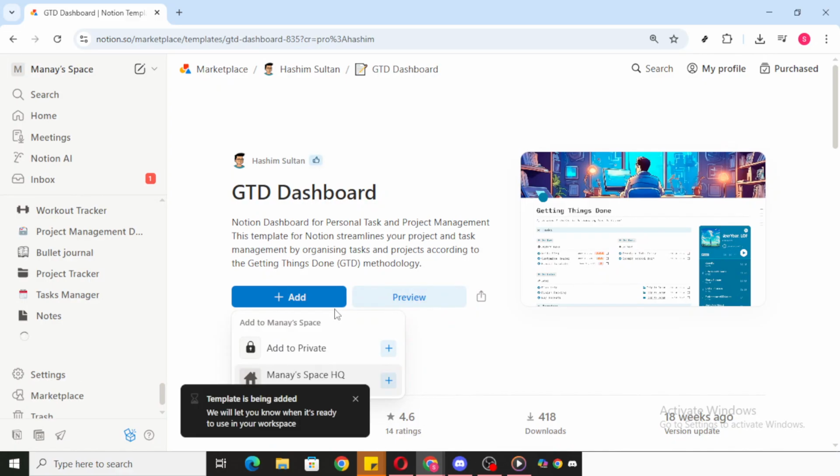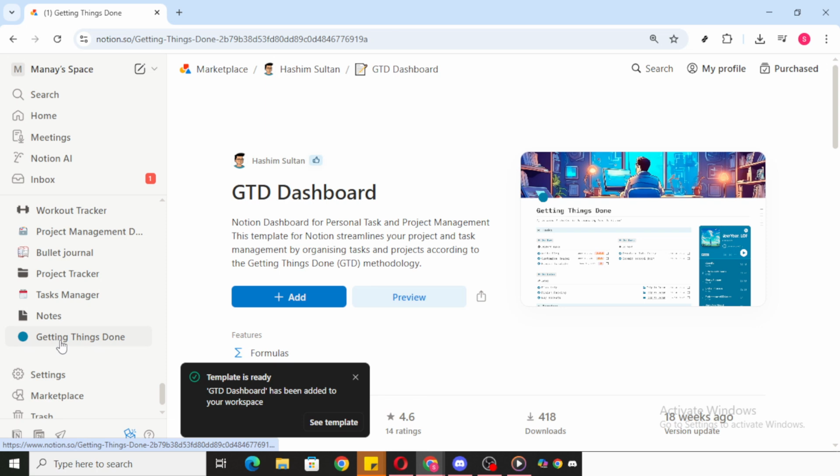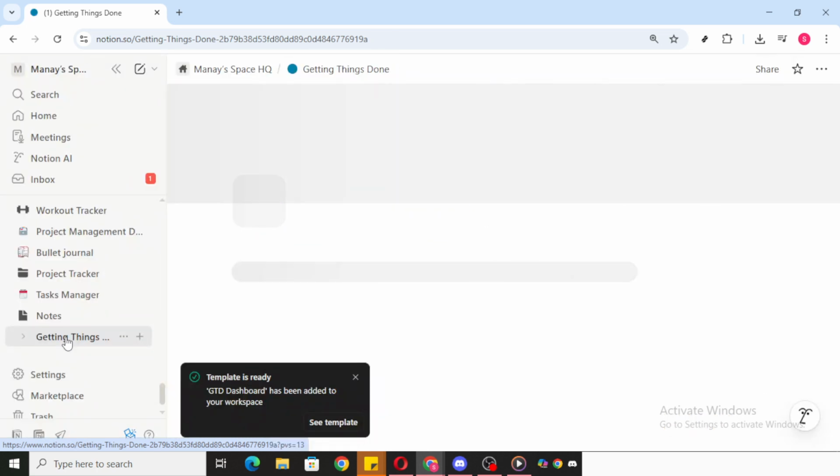When you've found a template that fits your style, select it and click Add. This duplicates the template into your workspace, giving you your own copy to modify. After it's added, you'll see the pages and databases appear in your sidebar, or as a new page with nested content. Now, customize it so it reflects how you think and work.